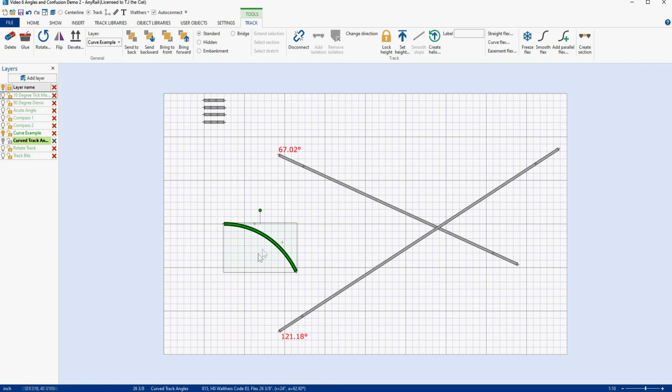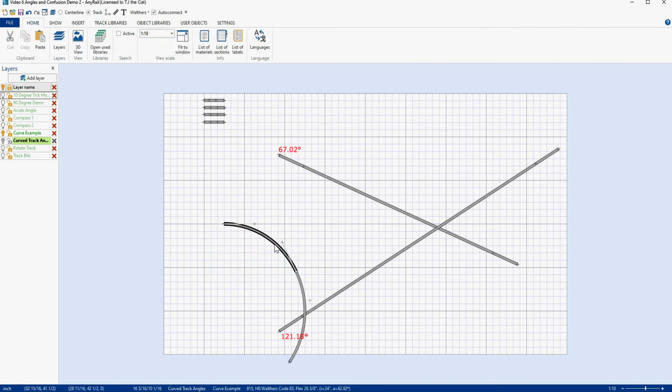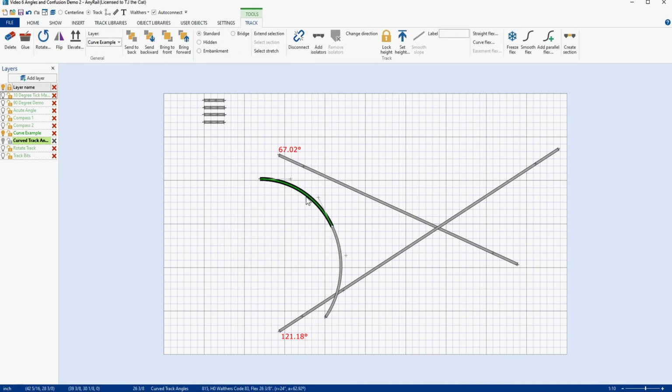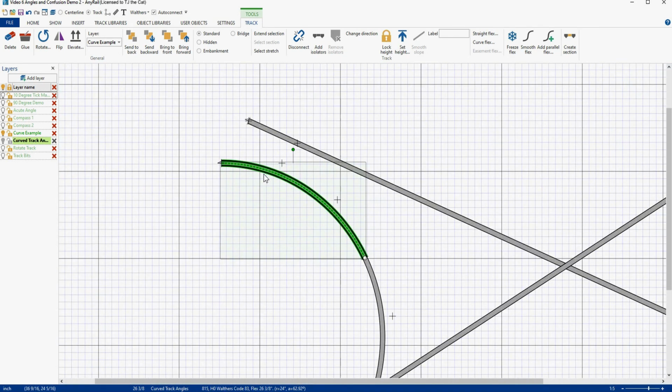Hit enter. So we're going to need 2 of these. So we'll do a Control-C, come down, do a Control-V, put them together. We're going to drag this guy up here. We're going to zoom in on the end.